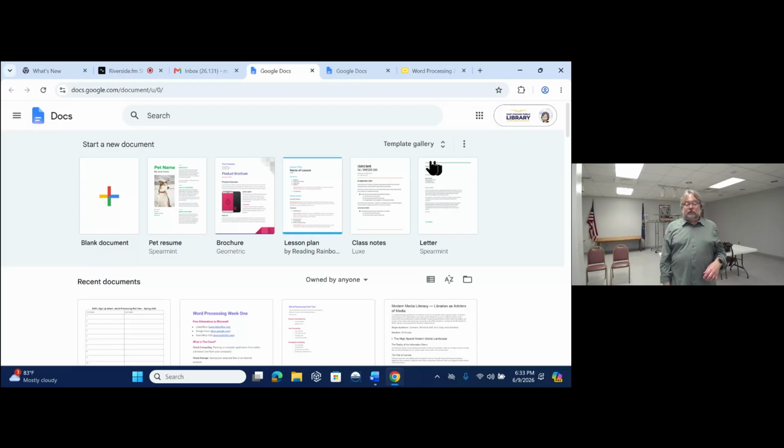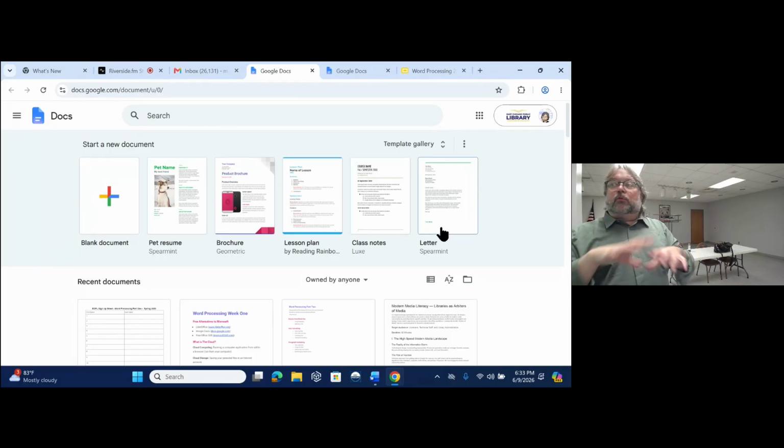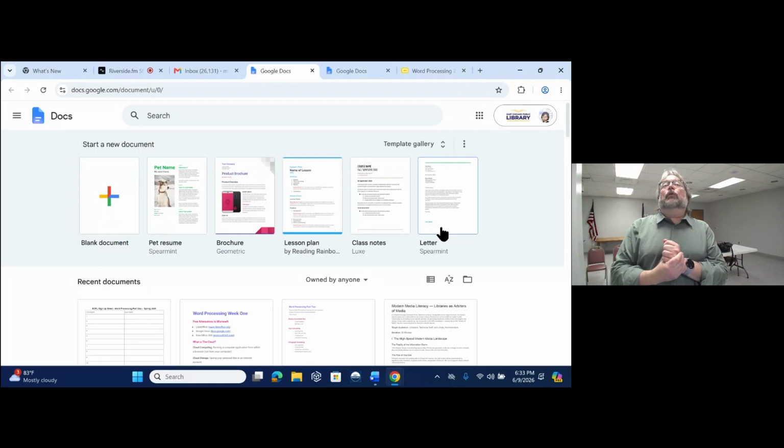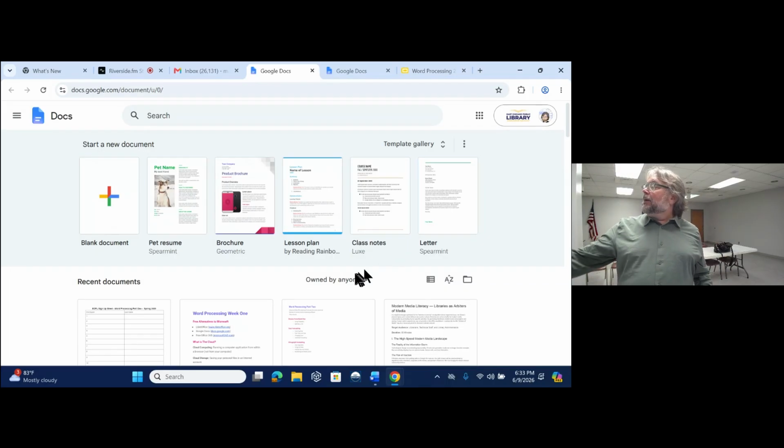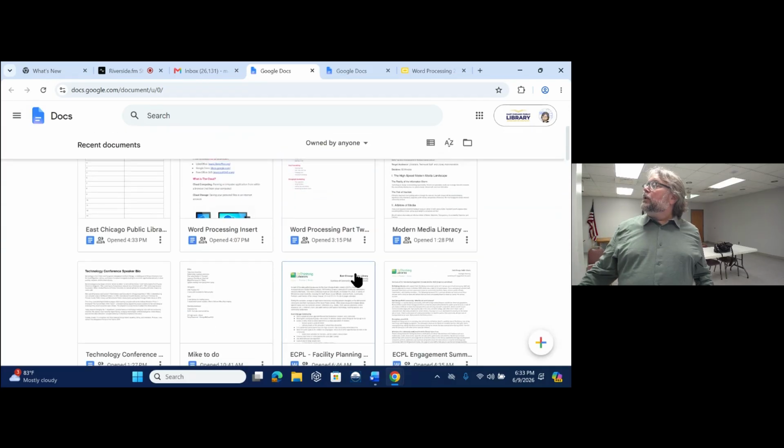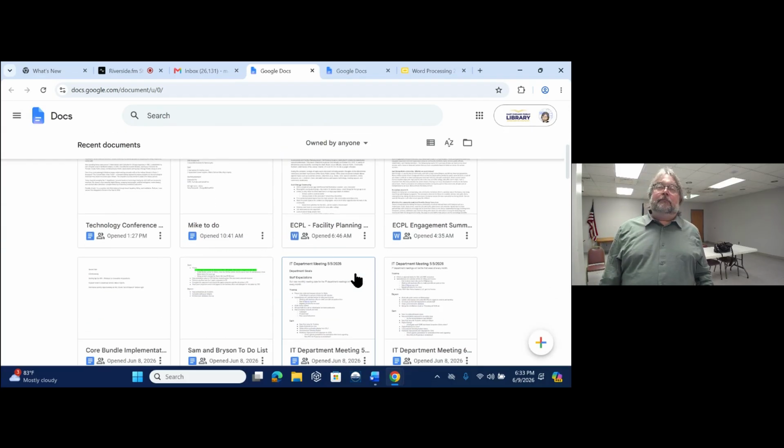Very similar. Do you want a blank document, or do you want to start with a template? These are all, see, this is like a lesson plan template, class notes, or a letter template. These are all already kind of pre-formatted documents that you can just change the content of and make your own. And then at the bottom, it has recent documents that you might have worked on.